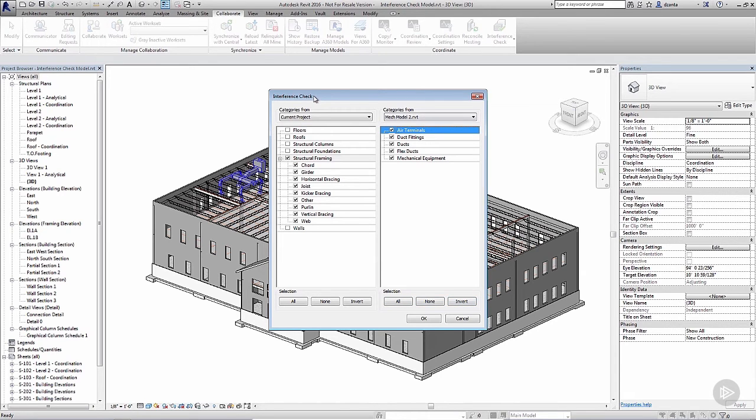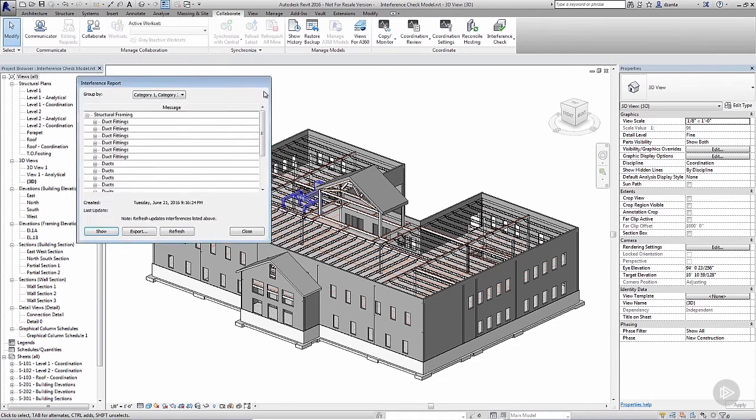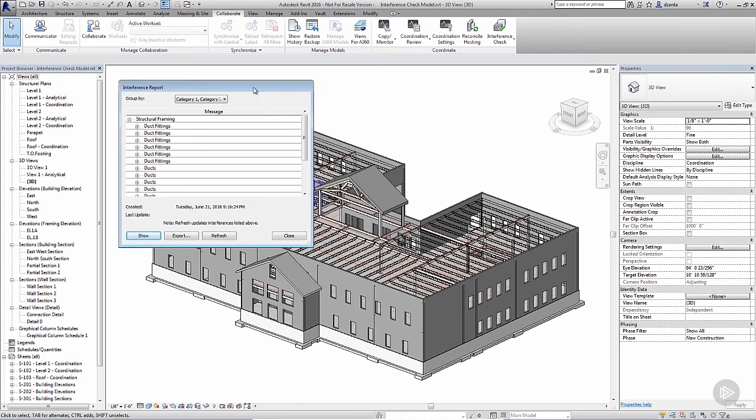When I am running an interference check, I prefer to select them individually just to be extra careful to make sure I'm picking the correct category of objects to run the interference check against. And this applies to both the left and the right side. When we're finished with choosing what type of interference check to run and what objects to look for, we click OK.